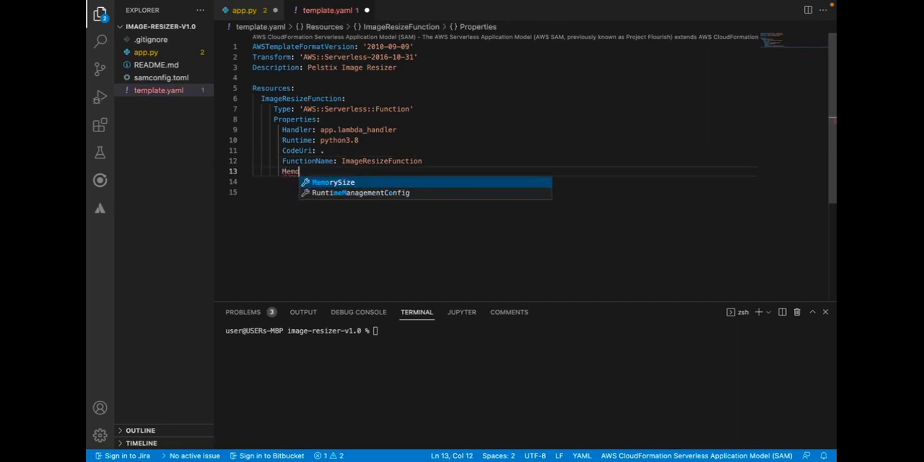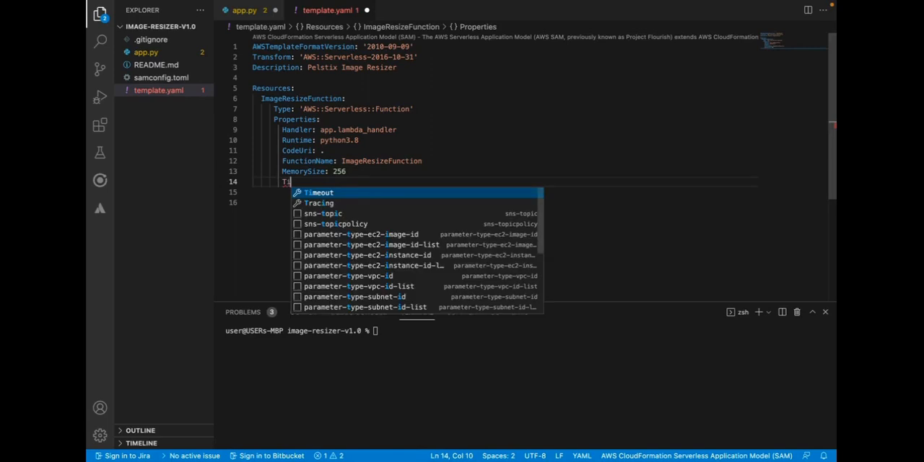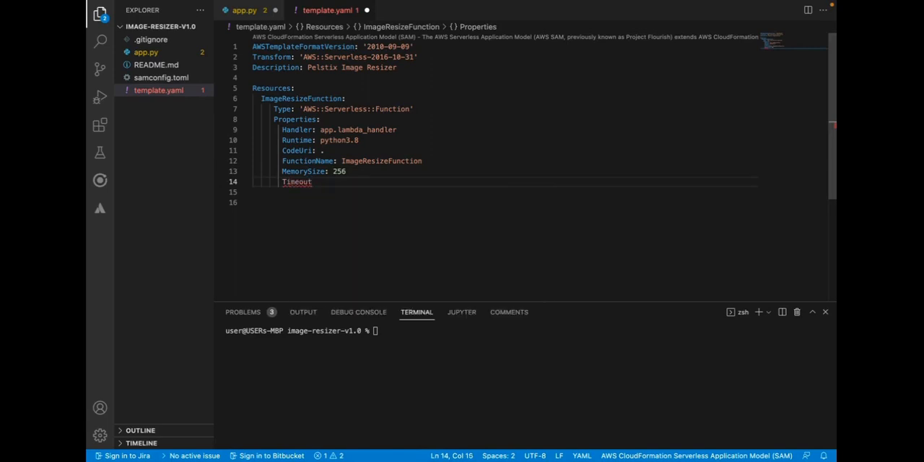Then this memory size, we're going to specify memory size. This is the particular amount of memory that is going to be allocated to the Lambda function. And we're going to specify also timeouts. Basically, timeout is specifying the maximum execution time for the Lambda function.